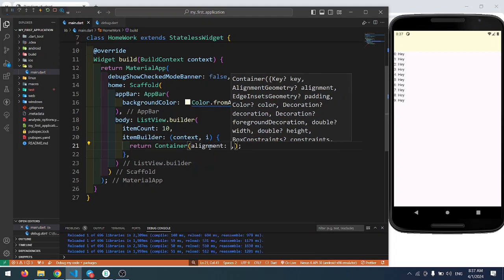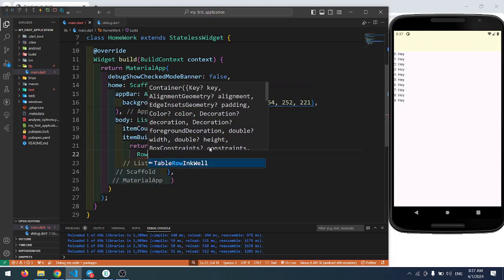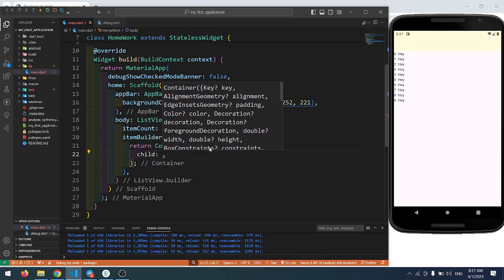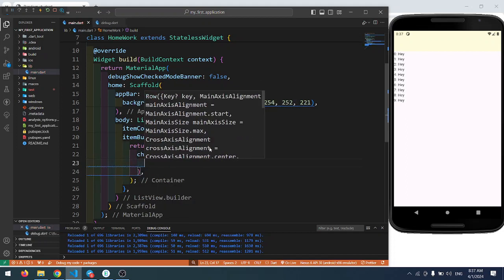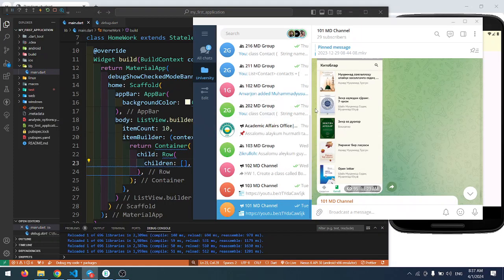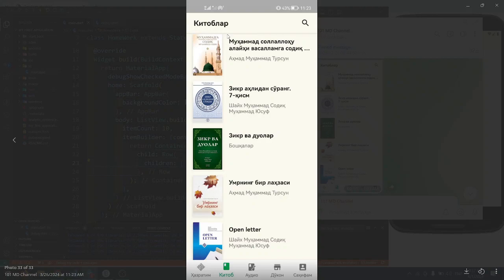And then inside container, we will have a row. Child will be a row. Then inside row, we will have children. And why am I having a row? Because I have an image and other two elements on one row. That's why I created a row.